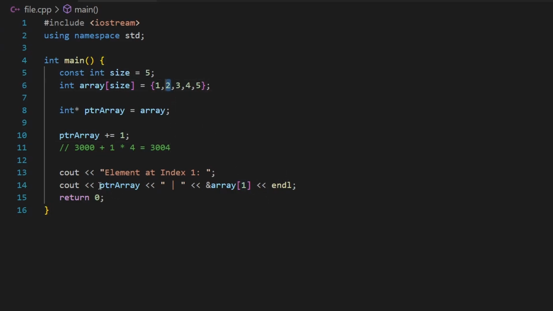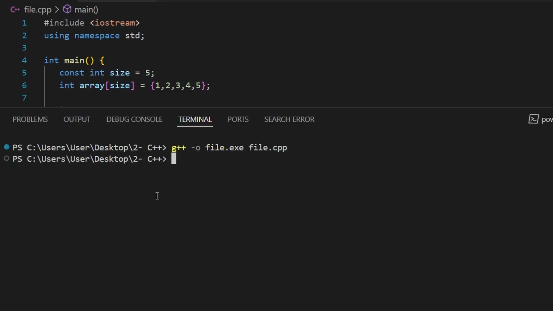And let me go ahead and use pointer dereferencing. When you dereference a pointer, that means you are accessing or fetching the value at this specific address. And let me show you that now we are accessing the element 2. Okay, let me show it to you again by compiling and launching my file. As you can see, element at index 1, it is 2, and 2 is at this address.